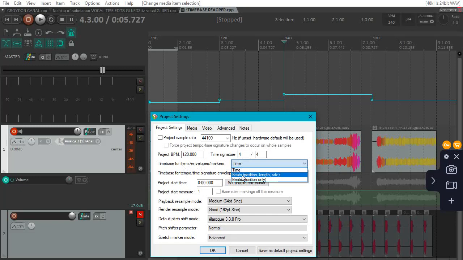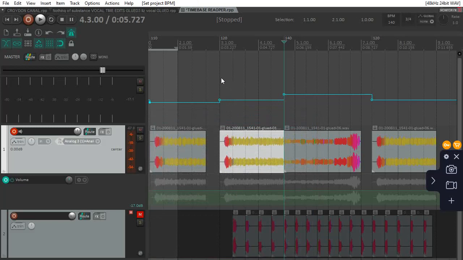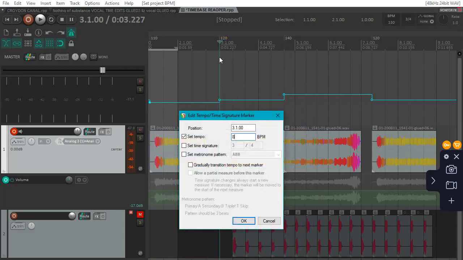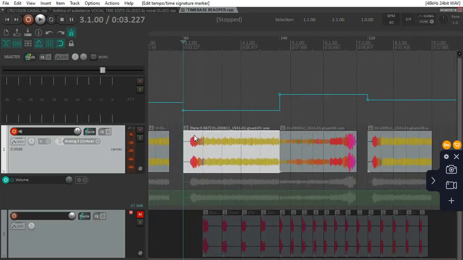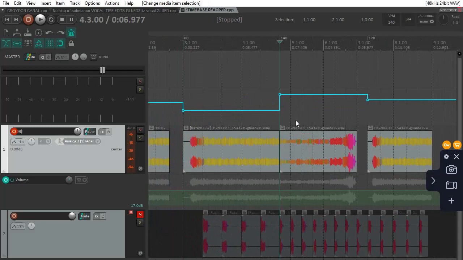And the first option we're going to work with is beats, position, length, rate. Now, this tells the audio to adapt entirely to any changes on the tempo map. So let's see what that looks like. So I'm going to reduce the tempo here from 120 to 80. And as you can see, the audio clips remain completely aligned with the tempo map.